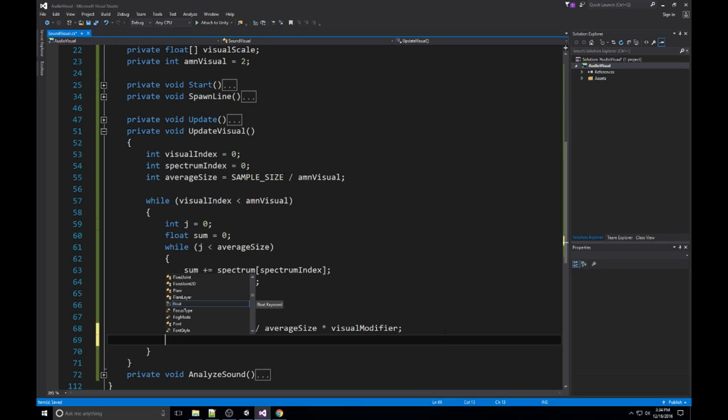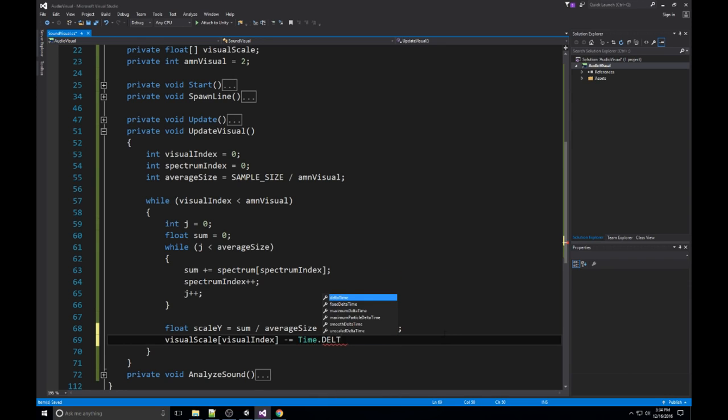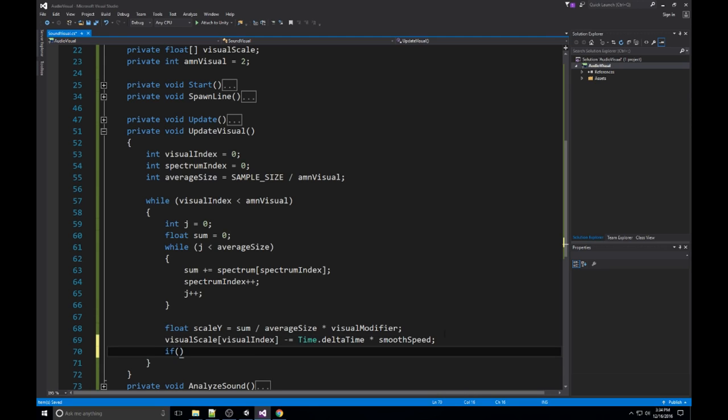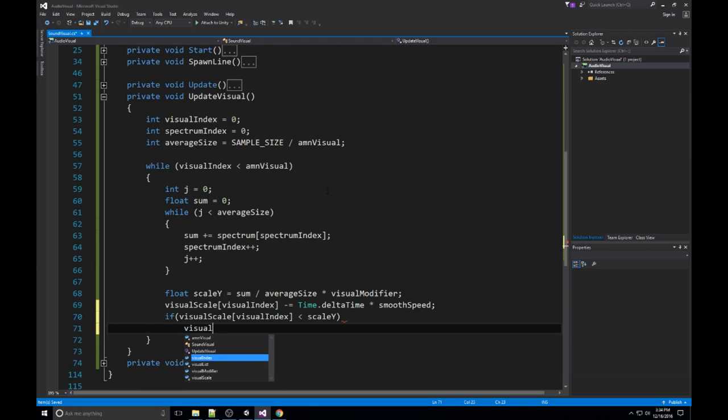Once we've calculated our scale y, we're going to say visual scale at the visual index, that's our array, minus equal to the previous value we had in the last frame, times delta time, times smooth speed. Now let's assume that the previous value we had, visual scale at the index visual index, is smaller than scale y. Then what we want to do at this point is make sure we bump it back up to what it should be. So visual scale visual index is now equal to scale y.